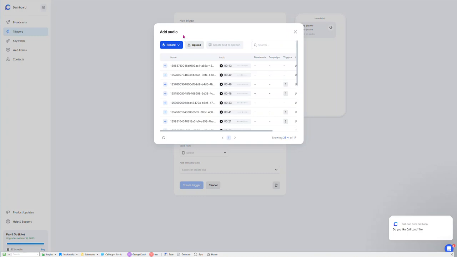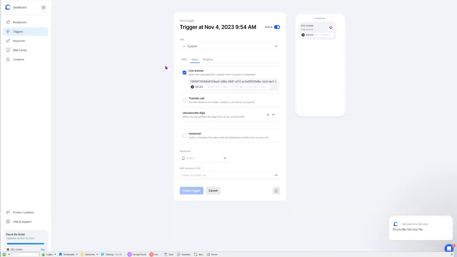And you can just read that off, or you can make up your own audio, and then it will be added to this list. So all you have to do is when you see it on this list, you just click the plus, and it will add it here as live answer. Don't worry about anything else except for voicemail. Click that, add the same audio.